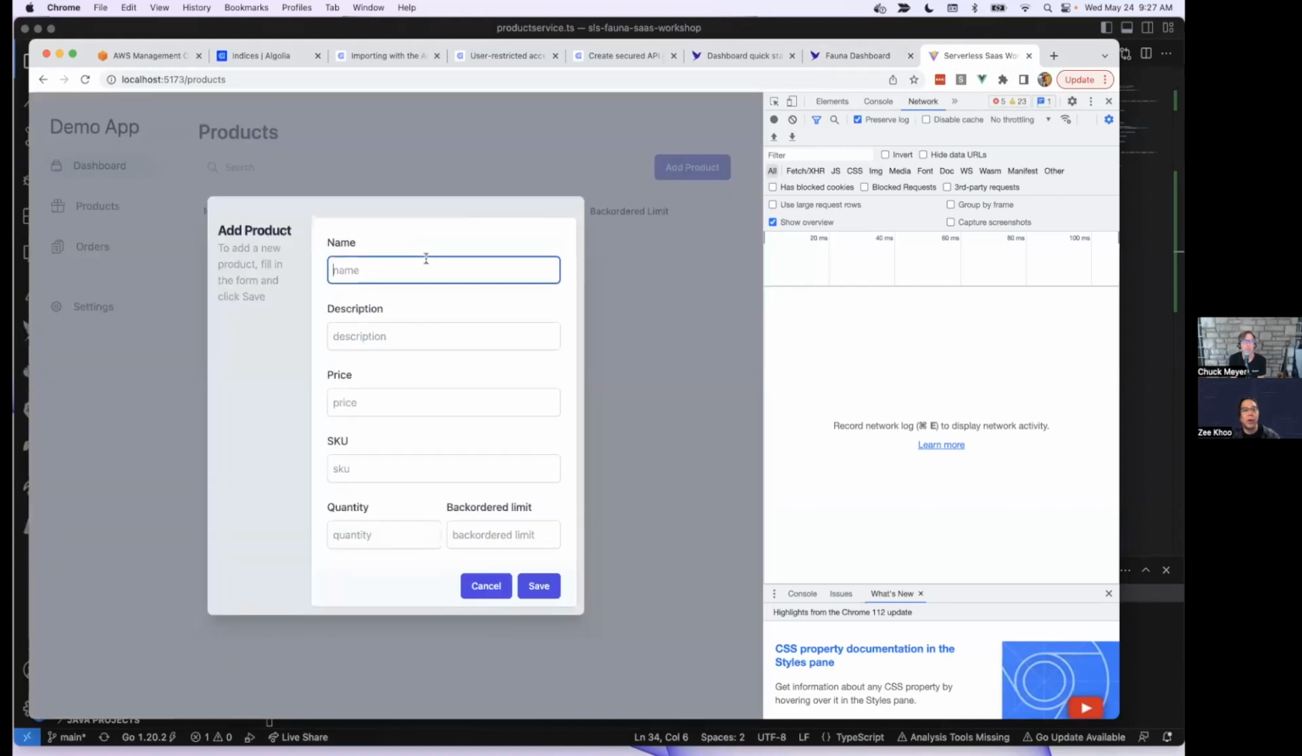Add product. So how about Nintendo Wii? That's cool. I still miss mine. $150. I think I have heard these. Okay.